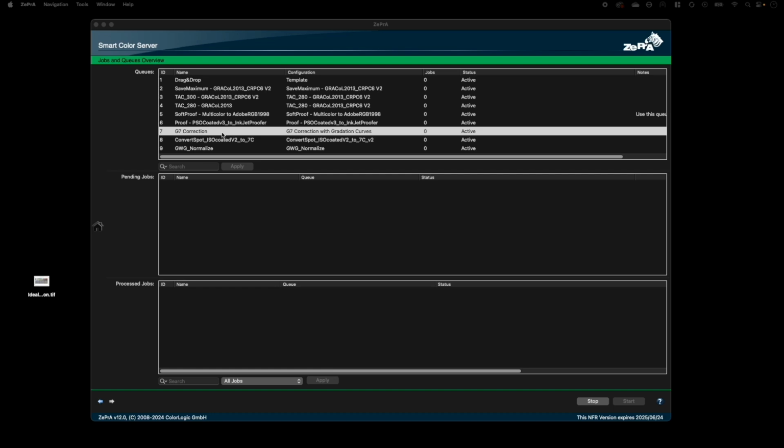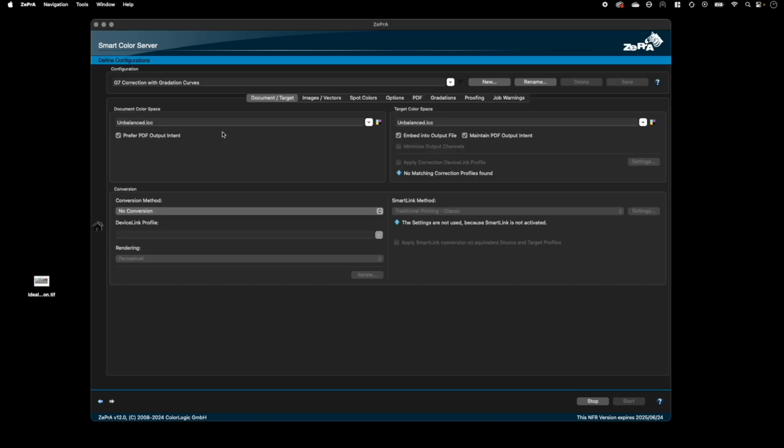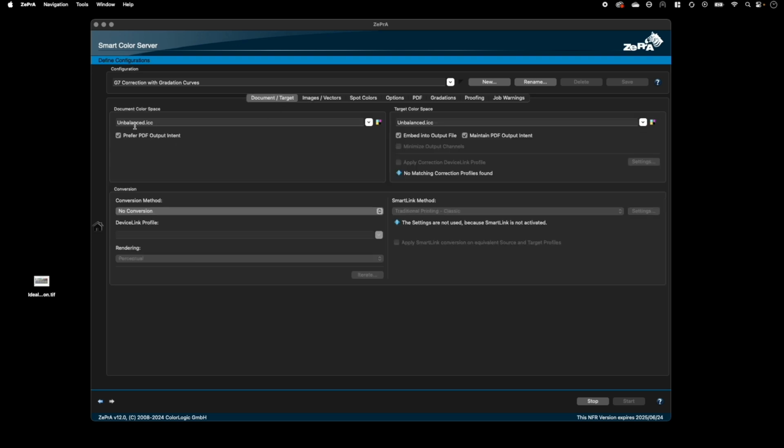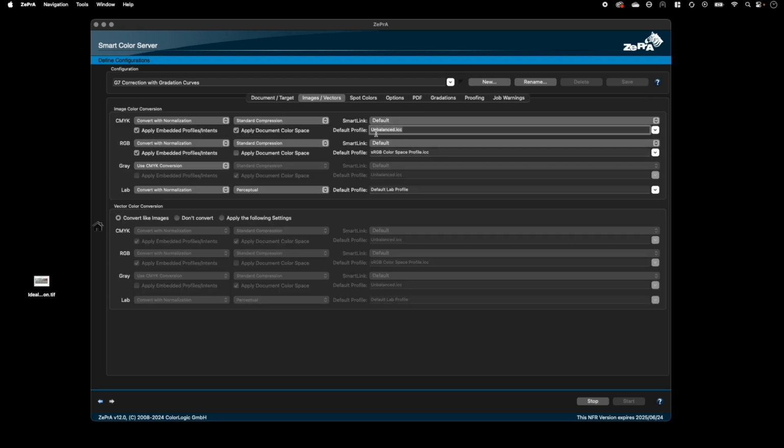Using the G7 sample configuration, we can convert a file to be G7 compliant. Notice the document and the target color space are the same. In the Images and Vectors tab, we will select Convert with Normalization so we can convert tagged images in a different color space to the document color space prior to applying the curves.